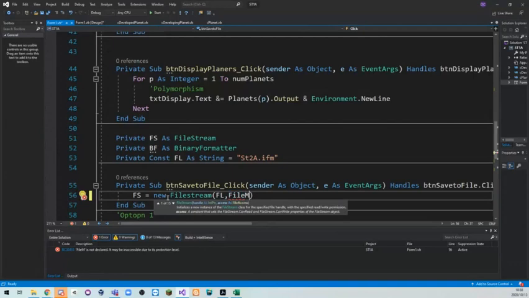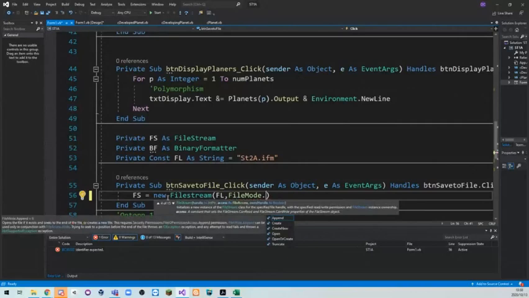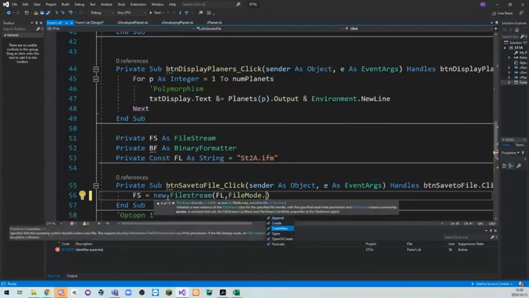Sir, I'm confused. Why this time do you have a modifier for the constant, but they said a constant does not need a modifier? Where do we have a modifier? Private const file name is string equals to. I'm just making a private else as a public. Okay, sir.